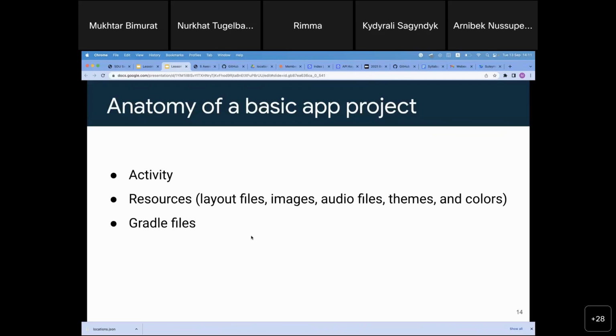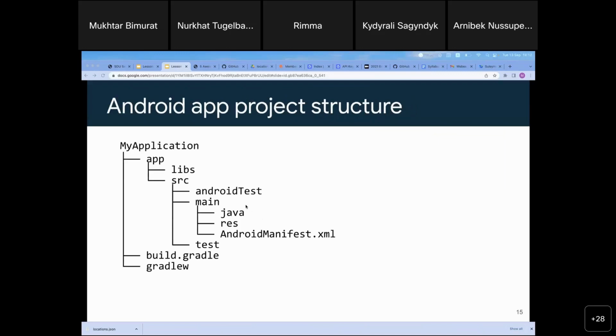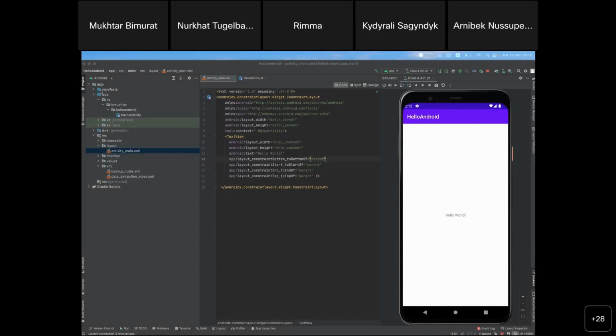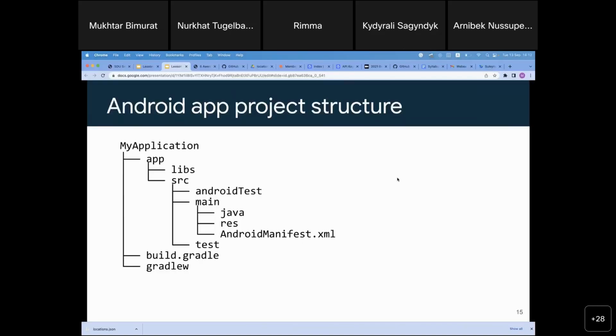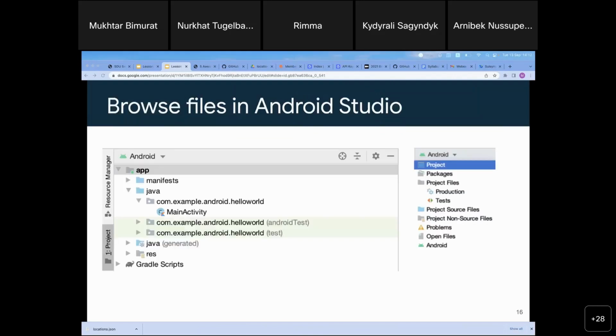They are scripts that control how your app is built, and it can install your app on a device, it can run tests, it can do a bunch of other useful tasks. Here is how this structure is located. Let's see it.